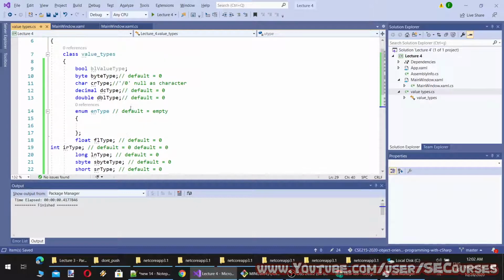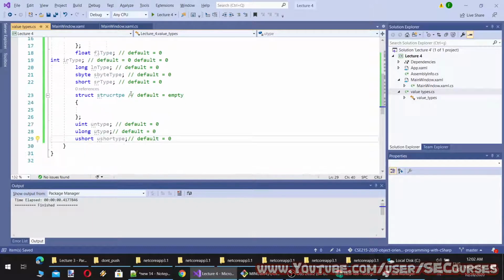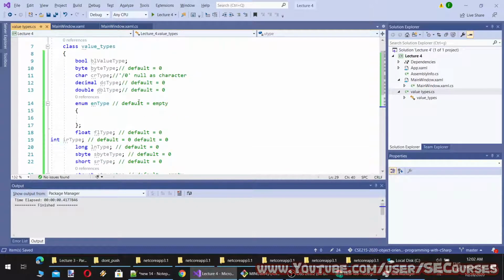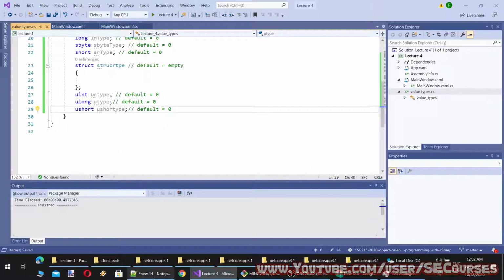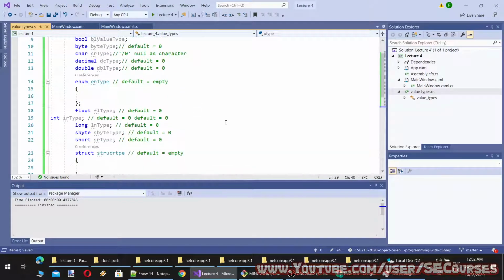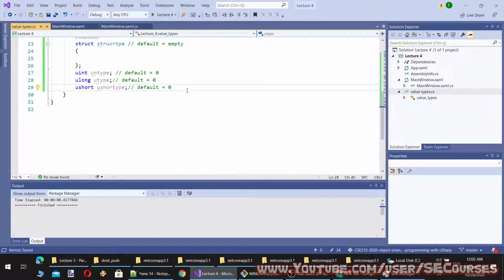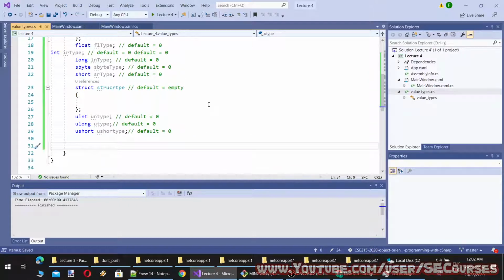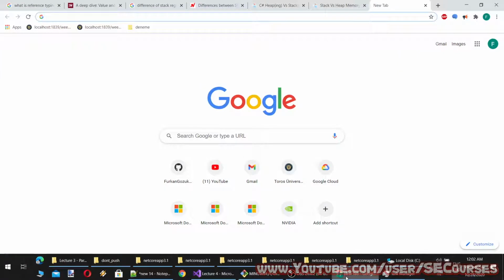Okay, so these are all value types. You see string is not here because it is a class object. Okay, and we can add each of these into an object list and print every one of them to the screen if you want. Let's continue.